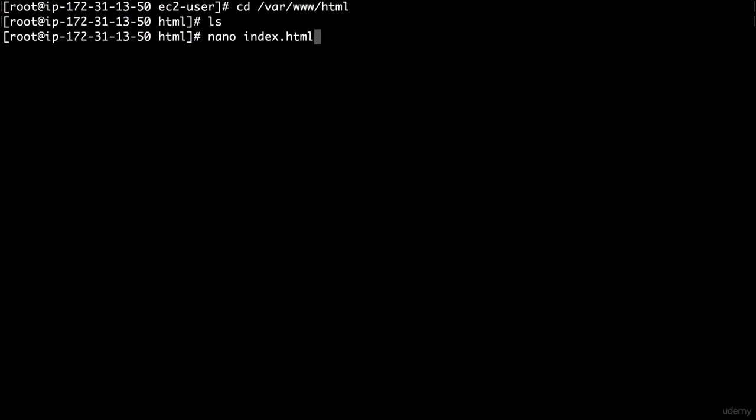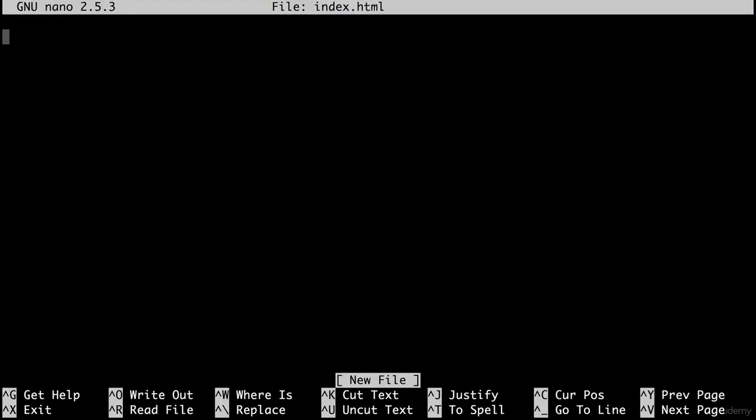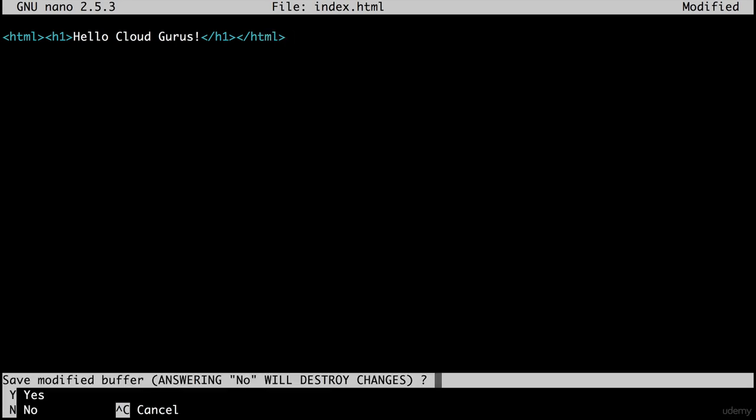If you remember from the last lecture, nano is basically a text file editor. So in here, we're just going to write html, and then h1, and it will be Hello Cloud Gurus. Then I'm going to end my header, and then I'm going to end the html. And yes, we could do a bit more HTML, like bodies and titles and all of that, but I'm just keeping it really simple. You could even just type Hello Cloud Gurus in here. It wouldn't make any difference.